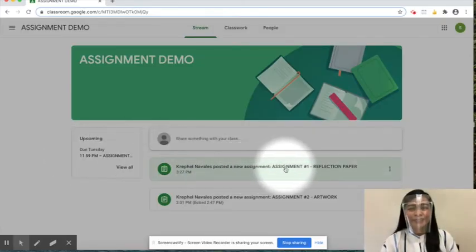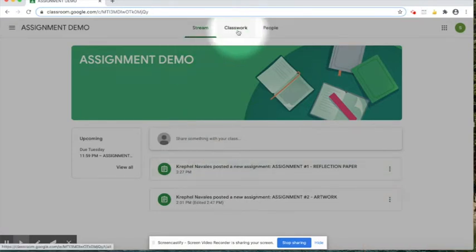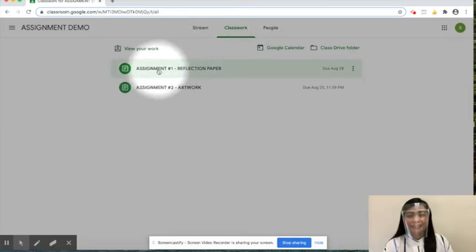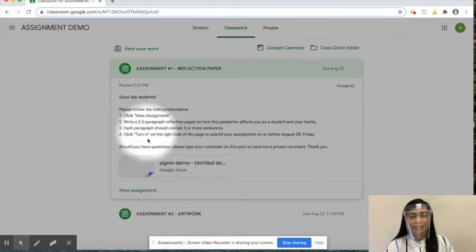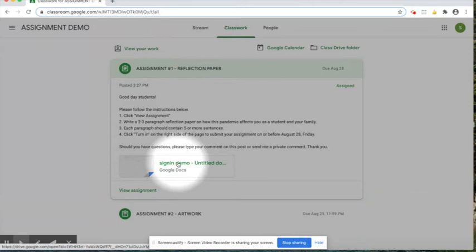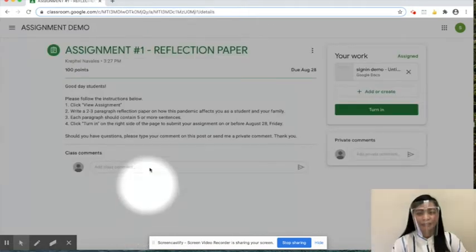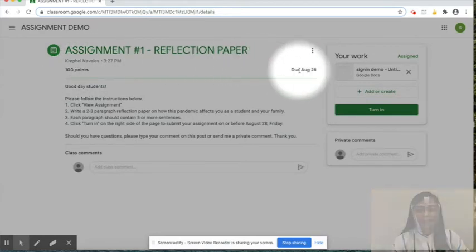Access an assignment in the stream or in the classwork section. To view the assignment, click the title and it will show you a drop-down option. Notice that there is an attached Google Doc with your name on it. Click View Assignment to see the details of the post.